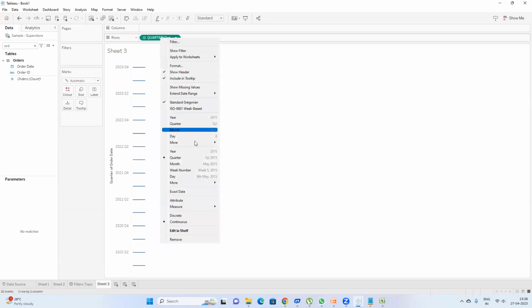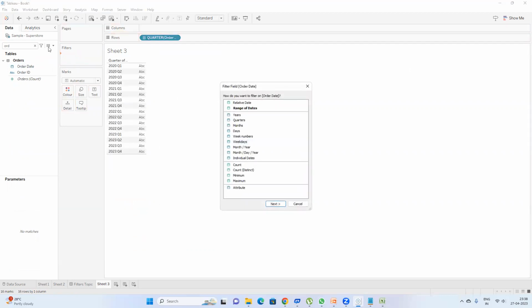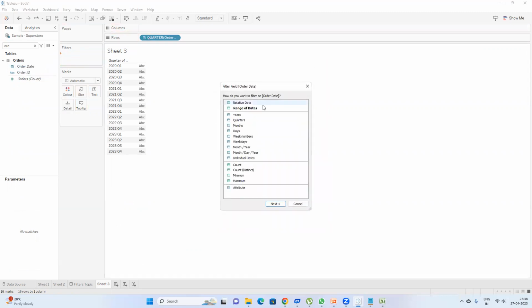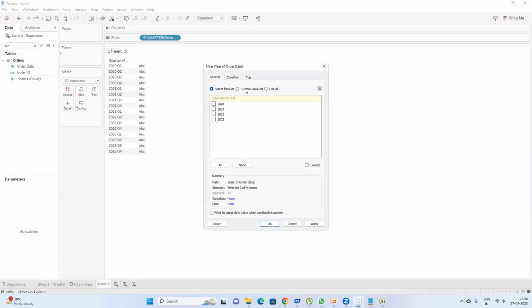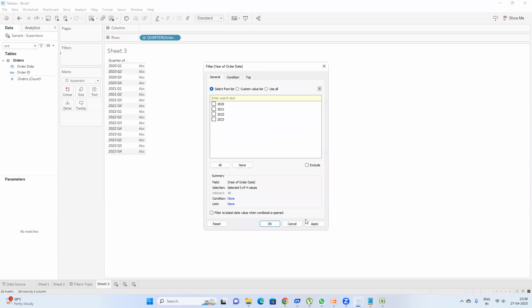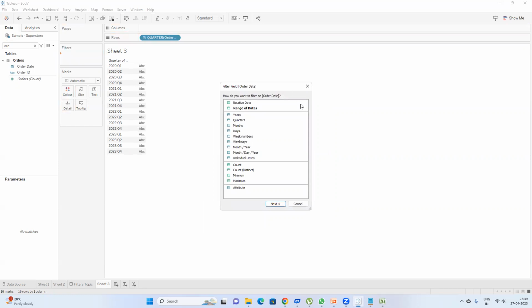So now let's see. While selecting only, we will have this, like you want to filter years or quarters or months or days. So that thing we can select. So if you go into that, then you will have again this general condition, top. Those will repeat again for each and everything.